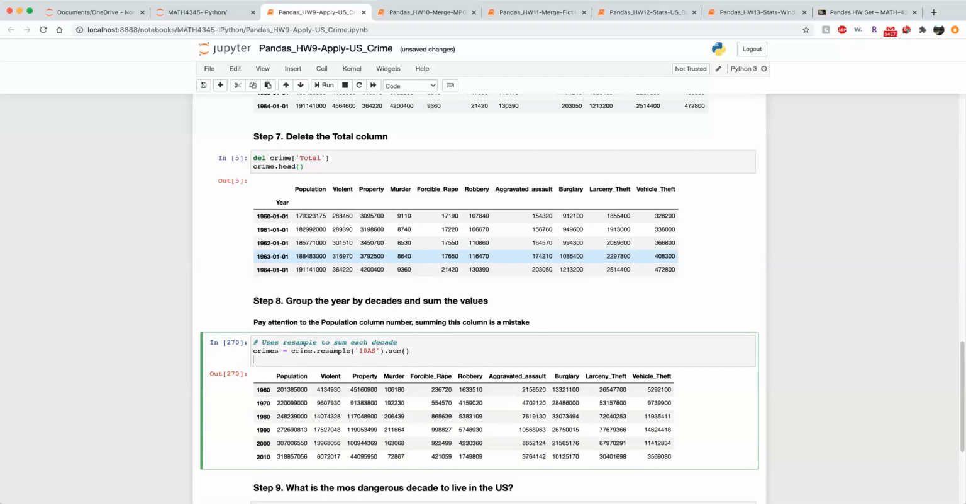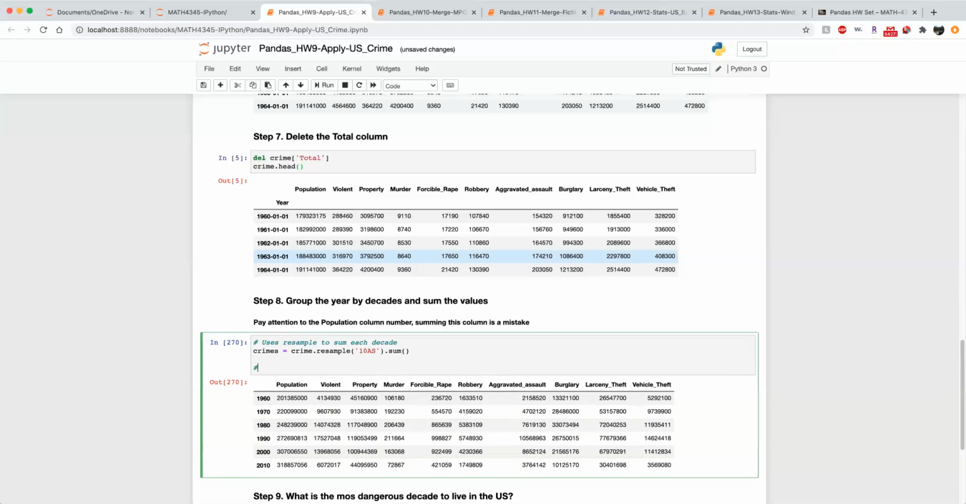So now next one, right now we use resample to get the maximum value only for the population.